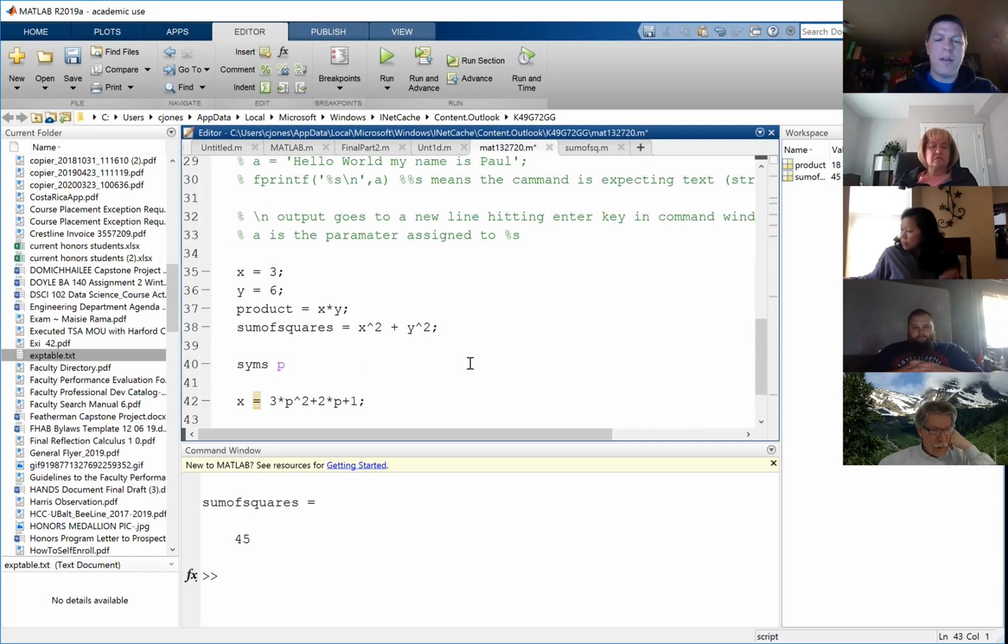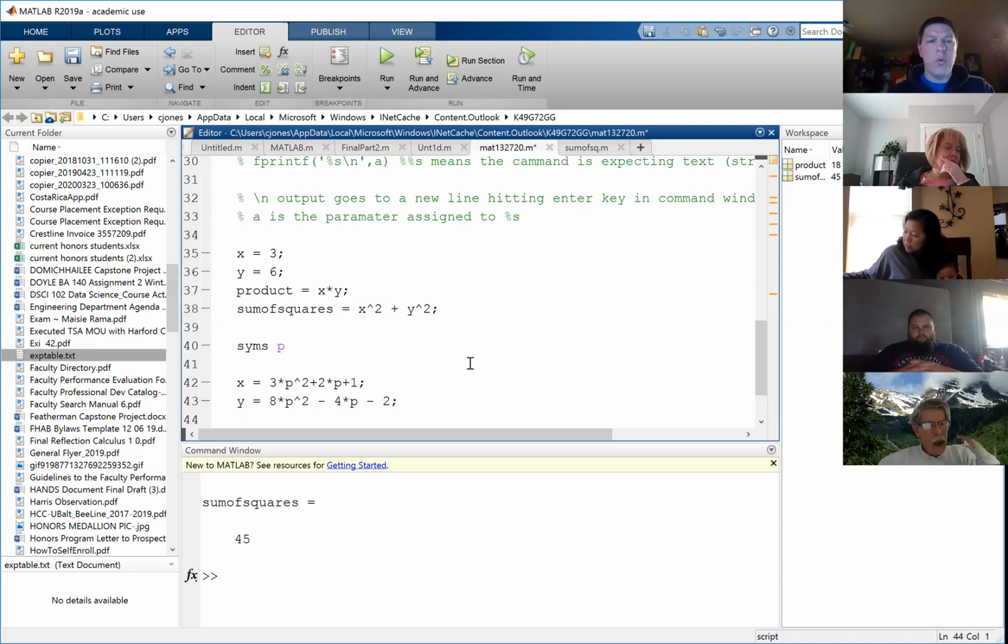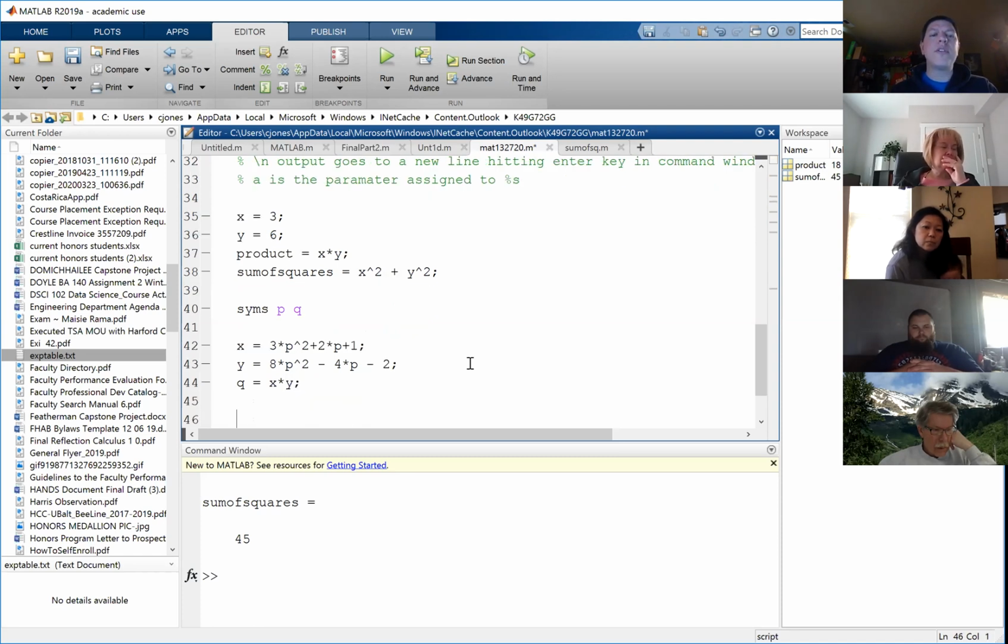We'll suppress that. Y is going to be equal to 8p squared minus 4p minus 2. We'll suppress that. And we're going to find Q. So I'm going to make a sims out of Q as well. And Q is equal to x times y. All right. Now this is where we're going to do the substitution.